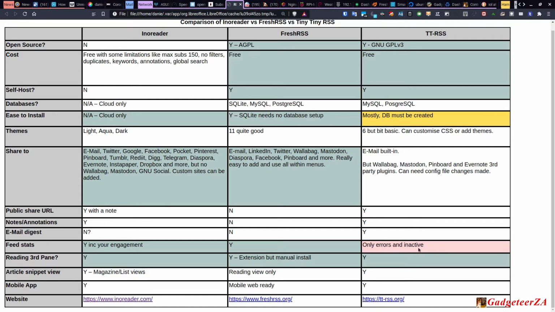TT-RSS though hasn't got any feed stats. It's just got errors and inactive feeds. So it's got the basics, but not showing how often you're engaging with them and what's keeping you busy there.